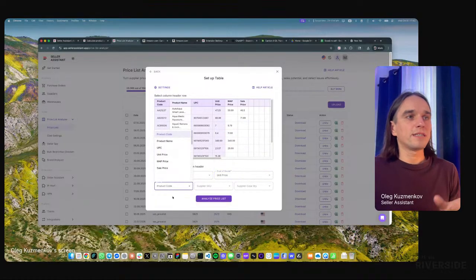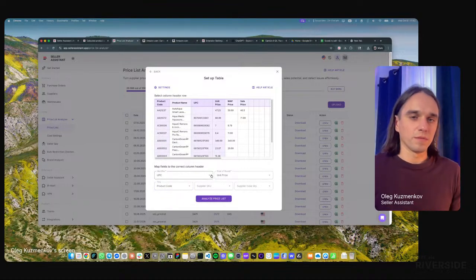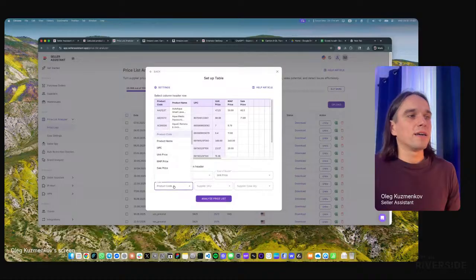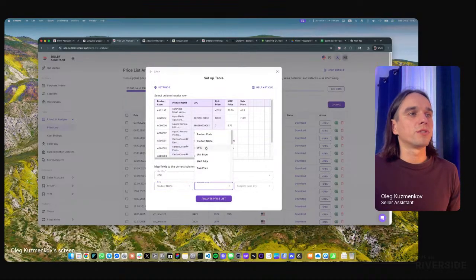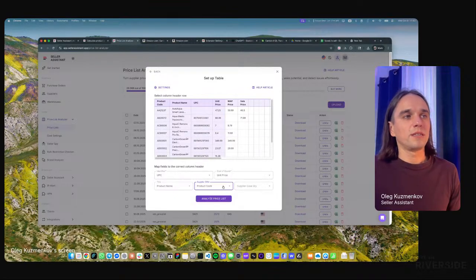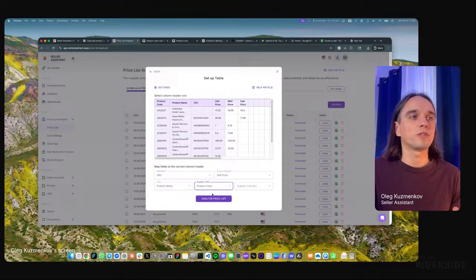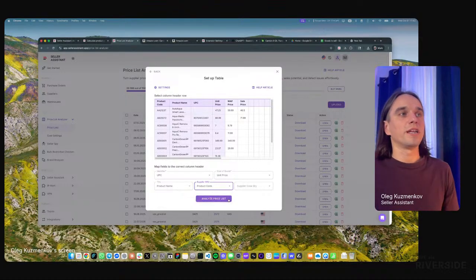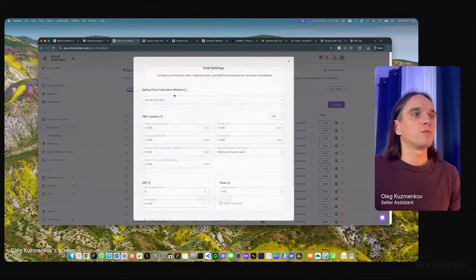Then for product title, those two are the necessary parts of scanning. And also I need to set the product title. I use the product name column. And also I choose the supplier SKU column as a product code. This column is necessary for creating purchase orders. So if you don't have this column here, your purchase order will be created without supplier SKU, which is not really convenient.